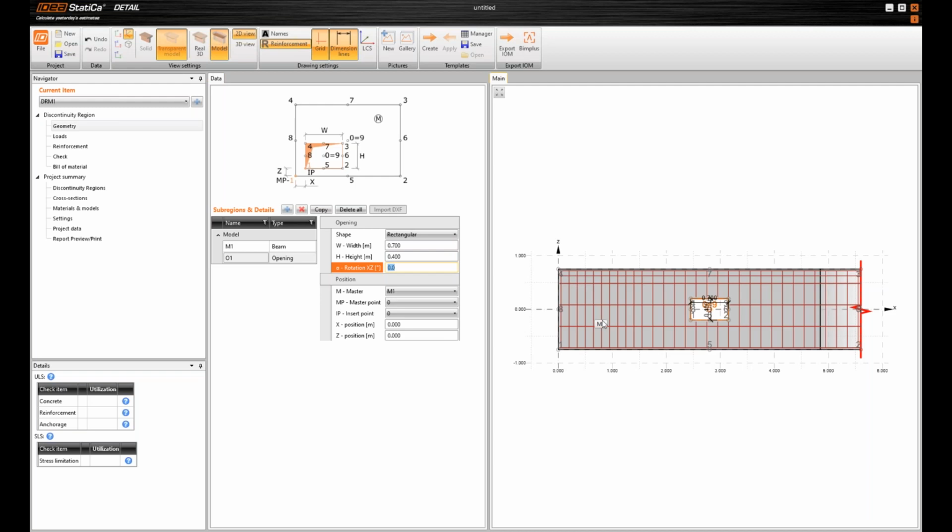And right now I just need to modify the position of the opening. So the master region stays M1, since it is the only one there. So I will change the master point to 1. The insert point is 1 as well. And I will modify the position of the opening.